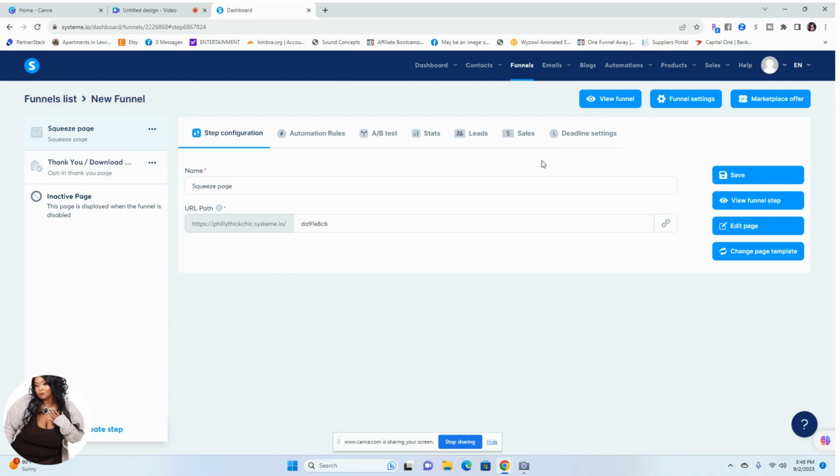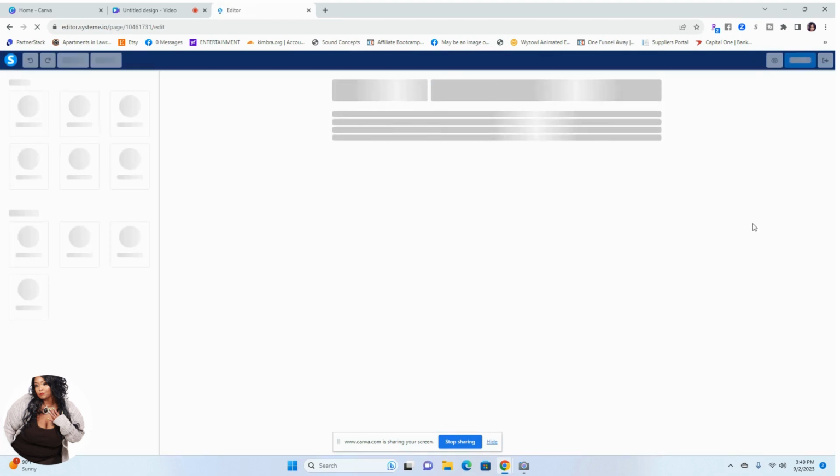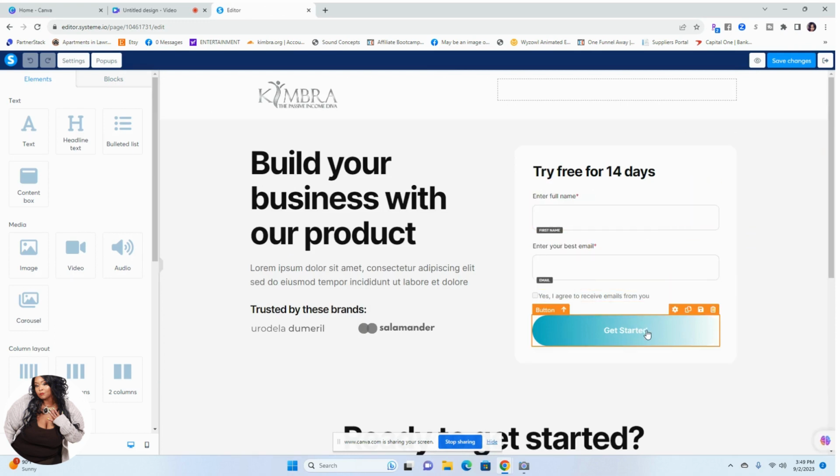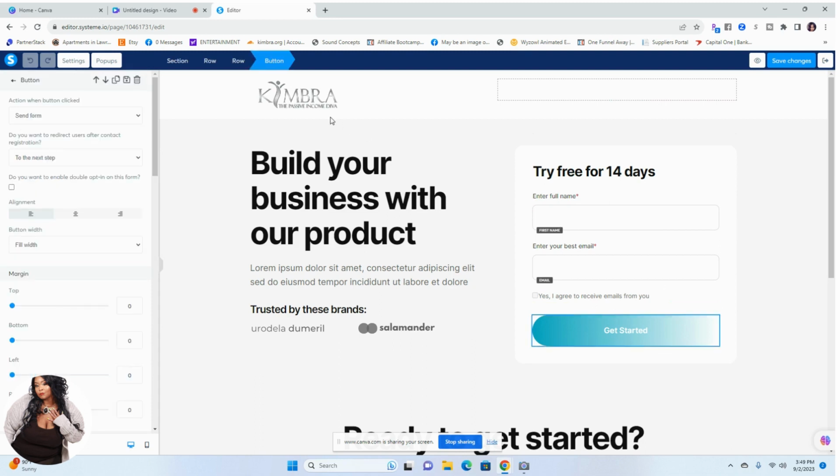All right, so let's go back to the squeeze page. Another thing that I want to show you on the squeeze page is the button on the form is very important, right? So what we need to do is we need to give it instructions on where we want this to go. And the first thing we need to do, the very first thing that you should do at all times is send the form, right? We want to be able to create a subscriber.